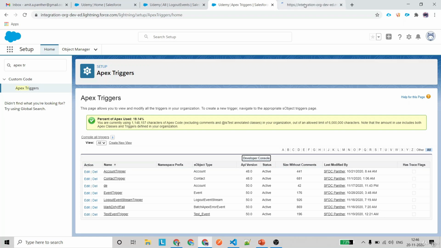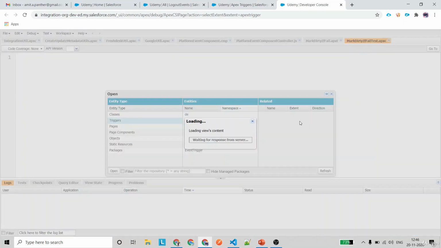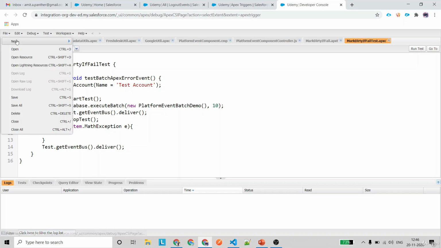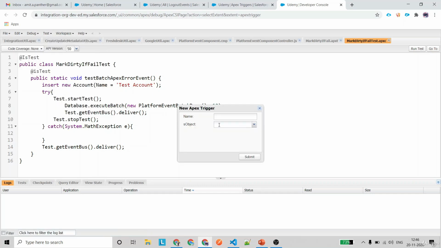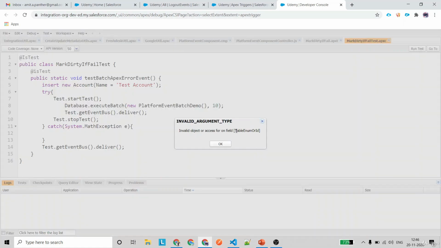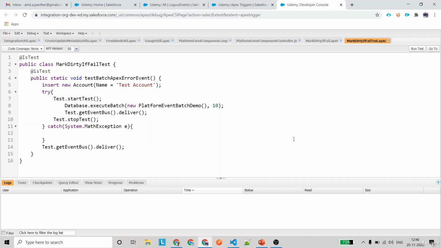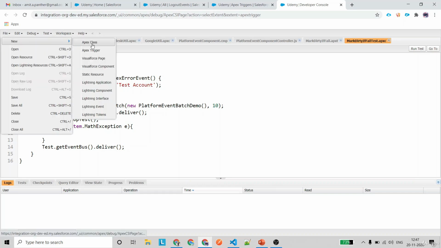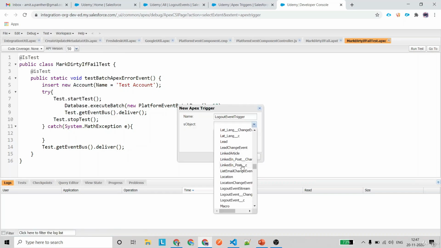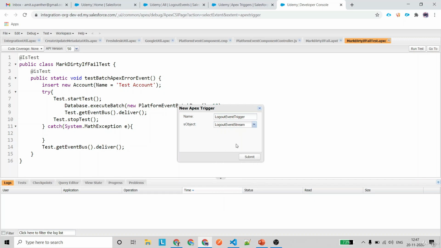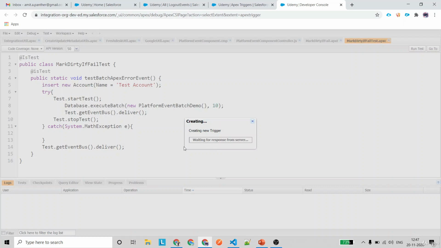Let me show you. I'm opening the developer console, and here you just go to File, New, Apex Trigger. If you need to create an Apex trigger, you must provide the object. You can name it logout stream or logout event trigger, and then click on Submit. It is asking for a table or enum ID, which means we must select an object. Let's quickly see if that object is here. Yes, here it is, logout event stream. So you can select the logout event trigger, logout event stream, and then click Finish.